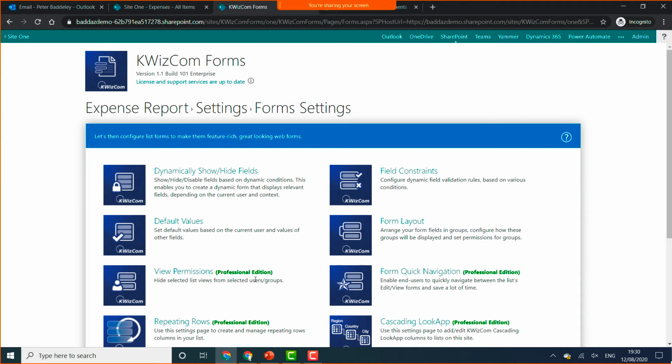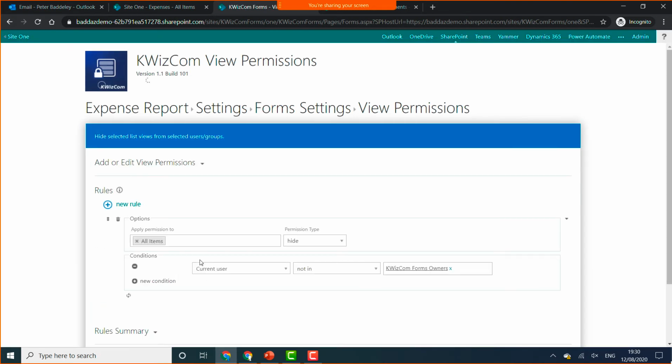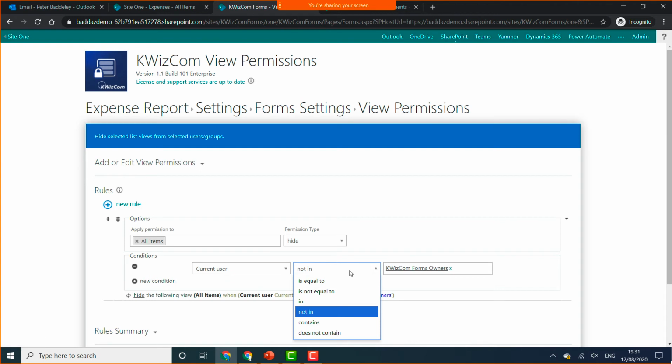A few last things to show you. Firstly, view permissions. So the fact that certain users couldn't see the all items view. Really simple to do. I can apply a rule here. I can say, well, what am I doing? Am I showing or hiding that view? And then I'm basing that on a value. In this case, I'm basing it on something about the current user, and I like to use groups. So I'm saying when they're not part of my owners group for my site.